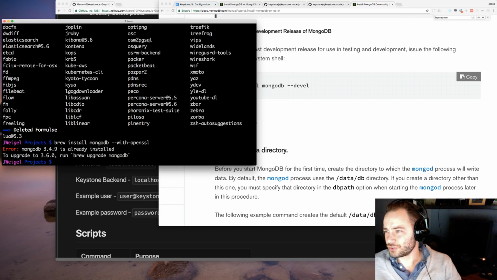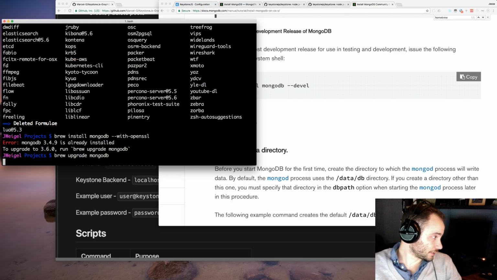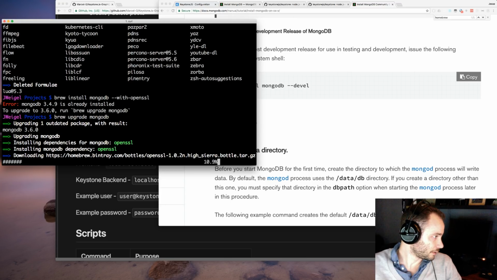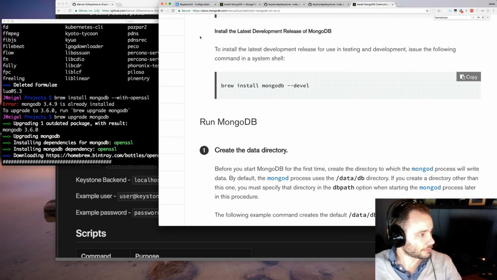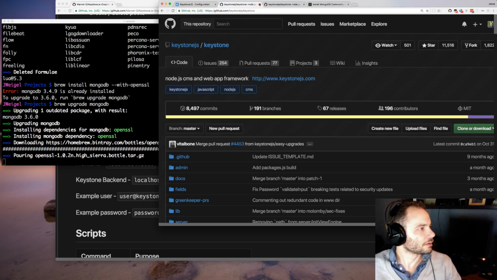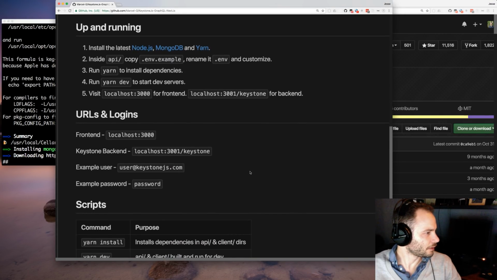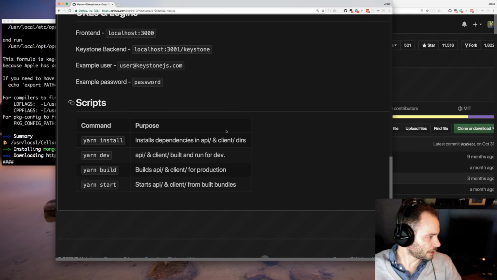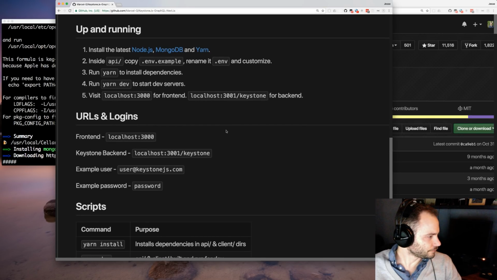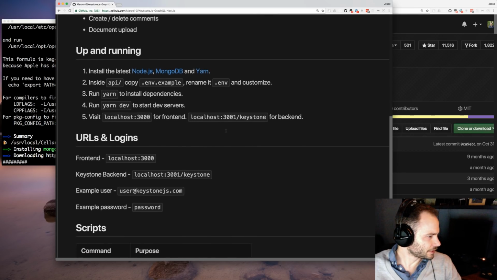Alright, so if you're just joining, we're getting the prerequisites ready to install Keystone. I was just installing Mongo. And it looks like I did already install this, so I just need to upgrade. Alright, I'll let that go. Now, while that runs, let's clone this. It looks like I have everything else I need.